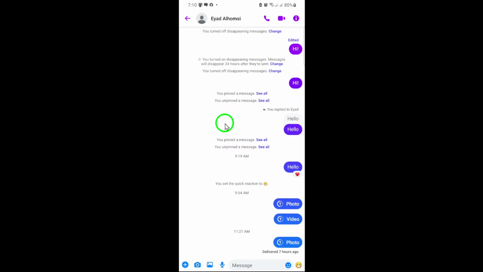If you ever change your mind, you can always block or unblock someone again by following these same steps. Messenger makes it easy to manage your connections, so you're always in control of who you communicate with.